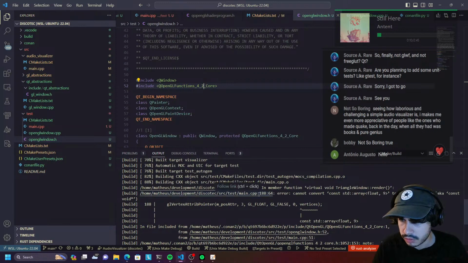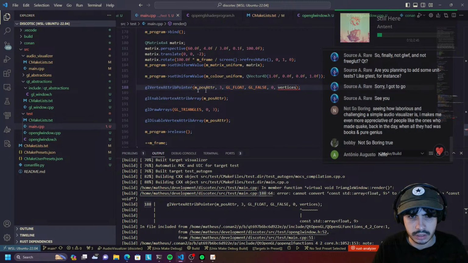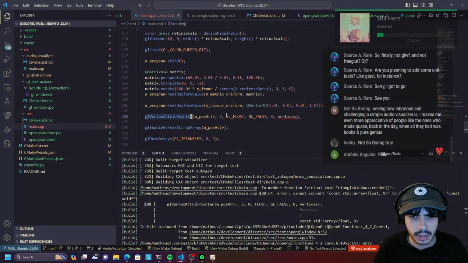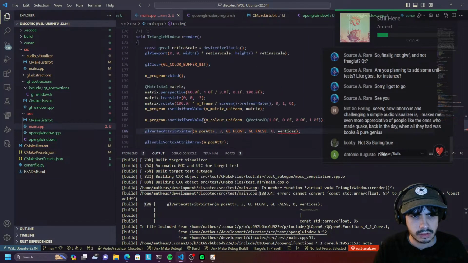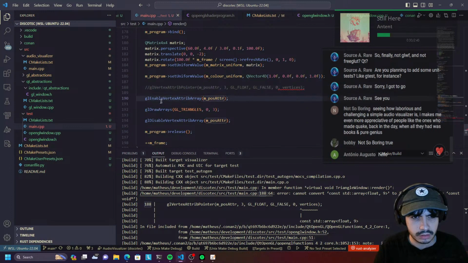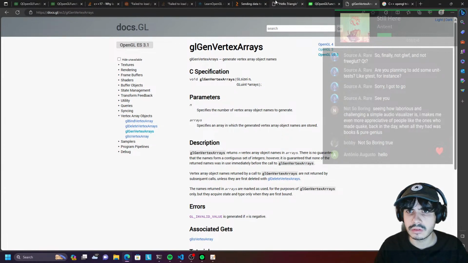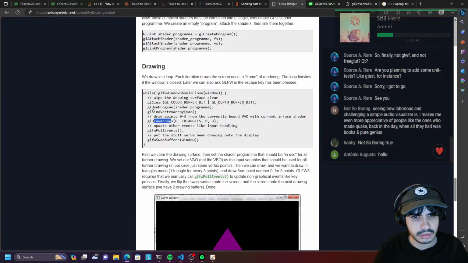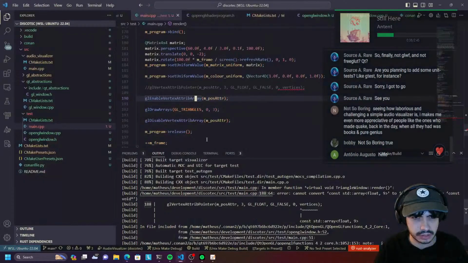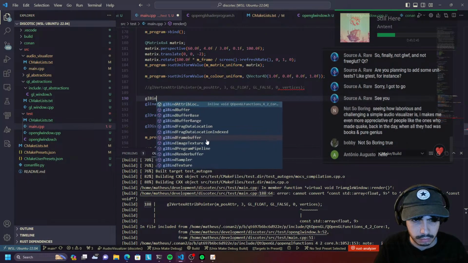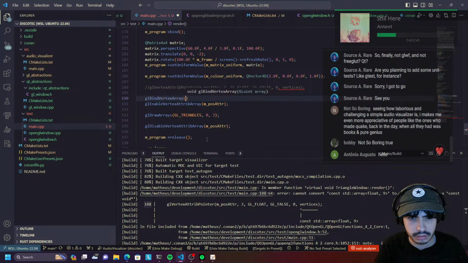Alright, cannot convert from const array to const GL float. Okay, so vertex attribute float. Right. Yeah, so let's see what this person has there. Well, let's just comment this one out actually. Enable vertex attribute array. When drawing, he's got the GL bind vertex array, and then this will be the vertex array there.